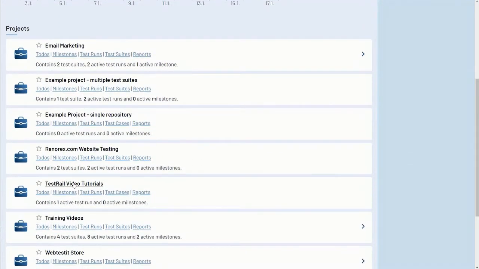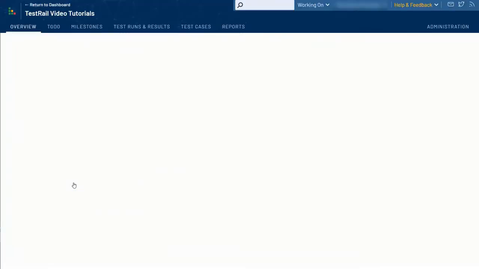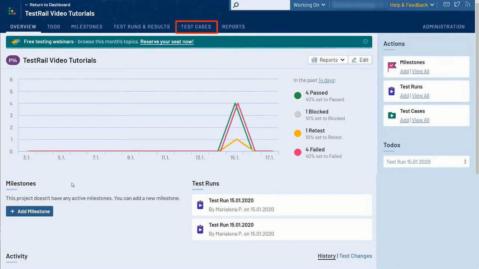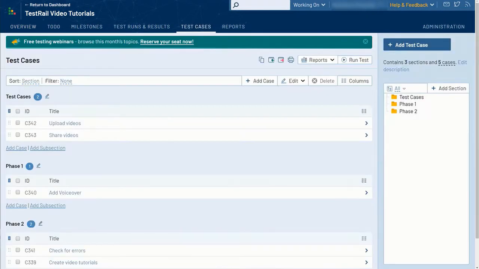To begin with, let's go to one of our projects and select the Test Cases tab from the menu bar on the top. Many of the teams that use Testrail have hundreds or even thousands of test cases per project, which means that they need a way to group them together. Testrail allows the grouping of related cases by giving the option of adding test sections. Here, you can see the number of test sections and test cases you have in your current project.